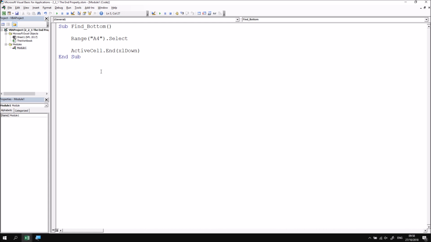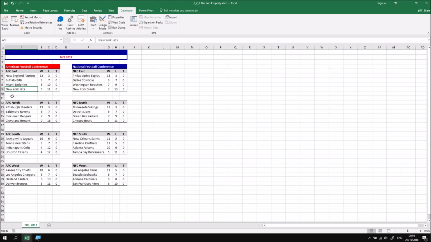Now the end property by itself doesn't perform any action, it doesn't physically move to a cell. The end property simply refers to the range at the end of the list in the direction you've specified. If I want to do anything to that range, then I need to apply a method or another property to it. So if I enter a full stop and then look for the Select method and enter that, that will leave us in cell A9 when we run the subroutine. So let's do that now. If I run the subroutine and switch back to Excel, we've ended up in cell A9.